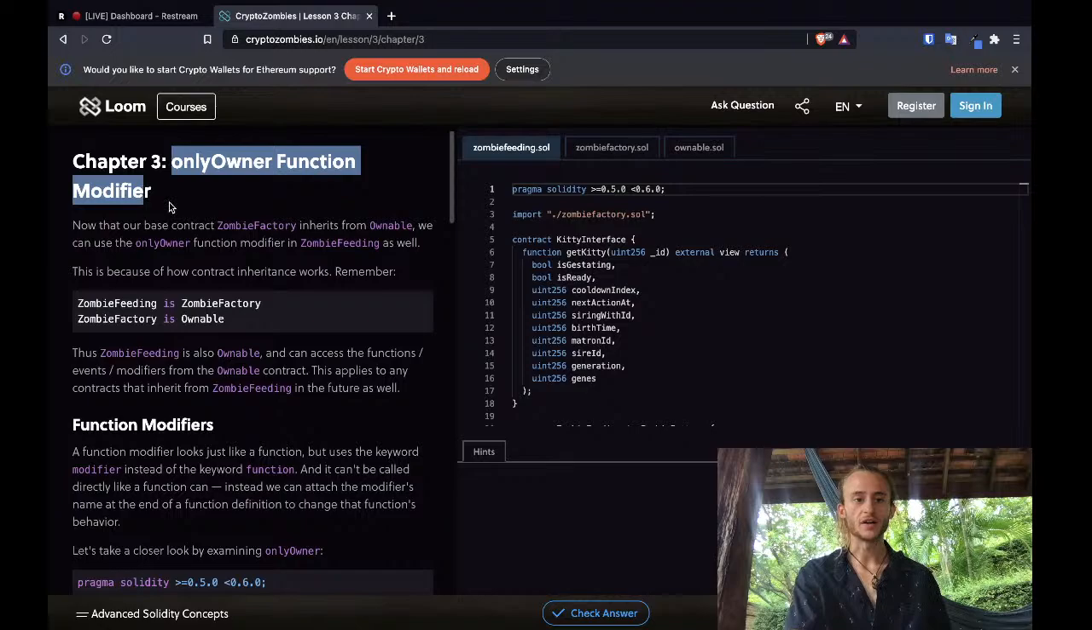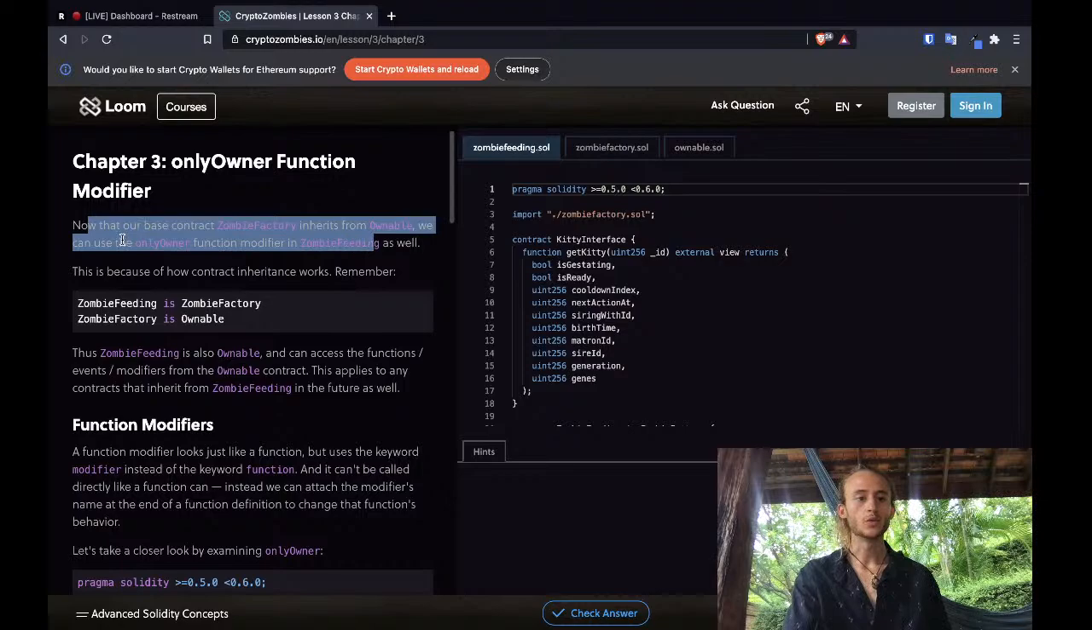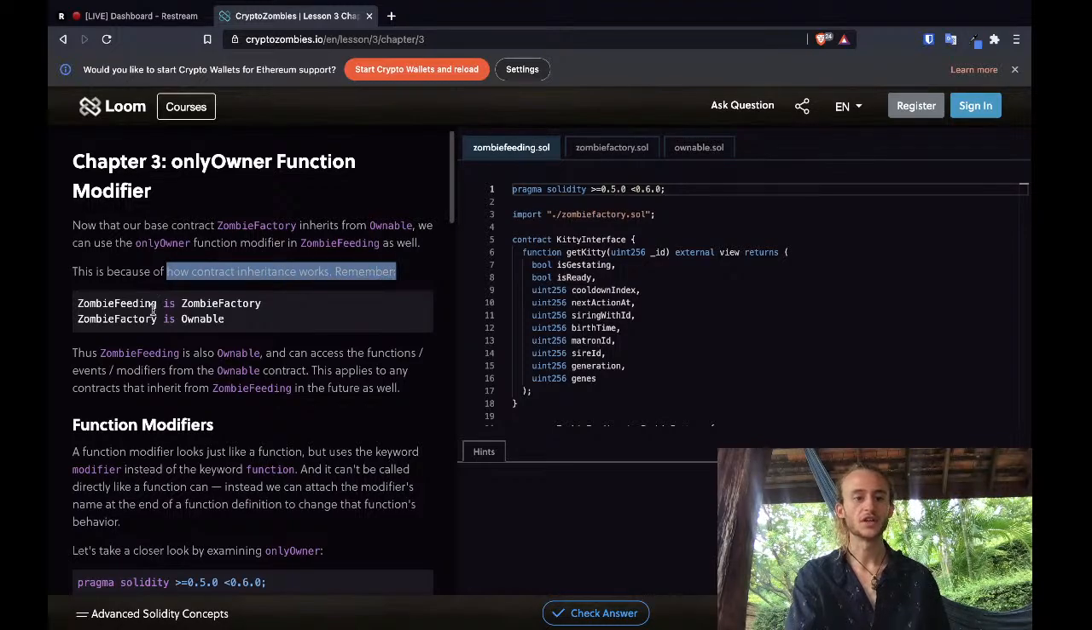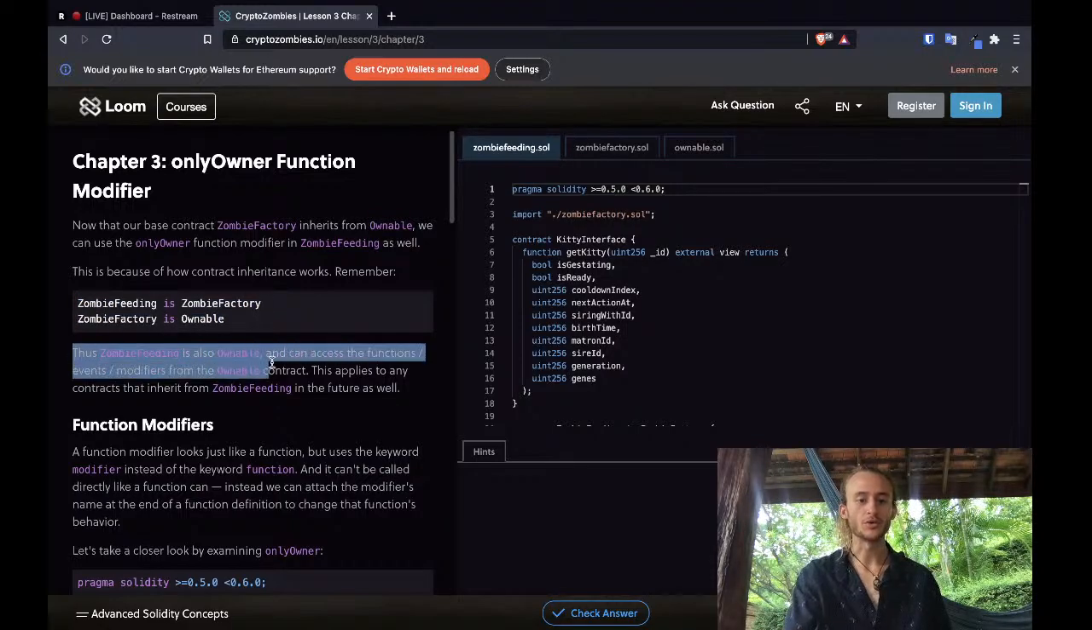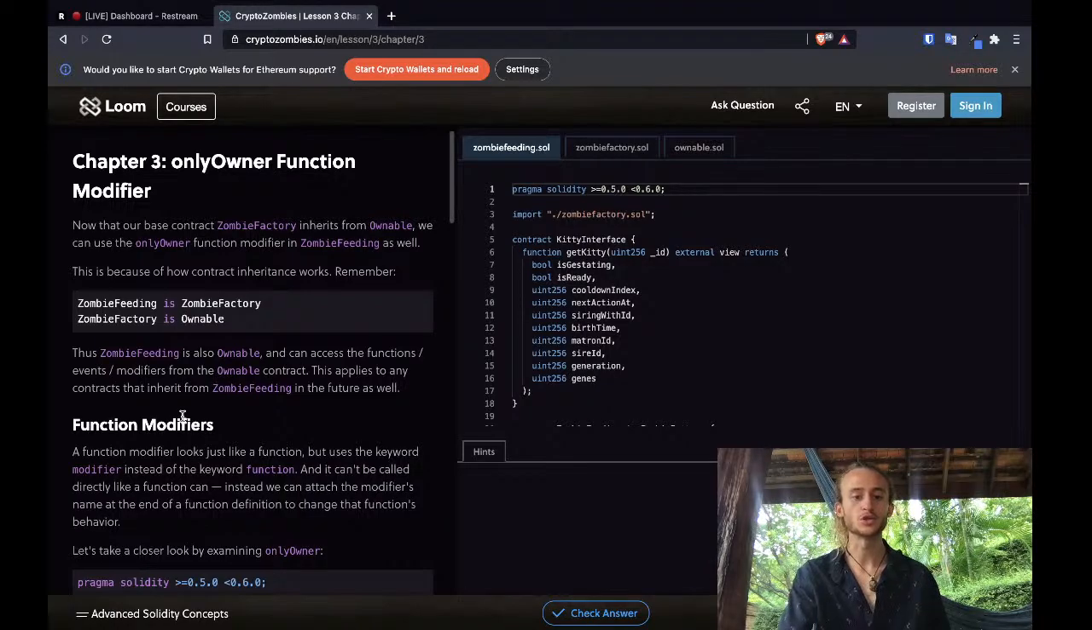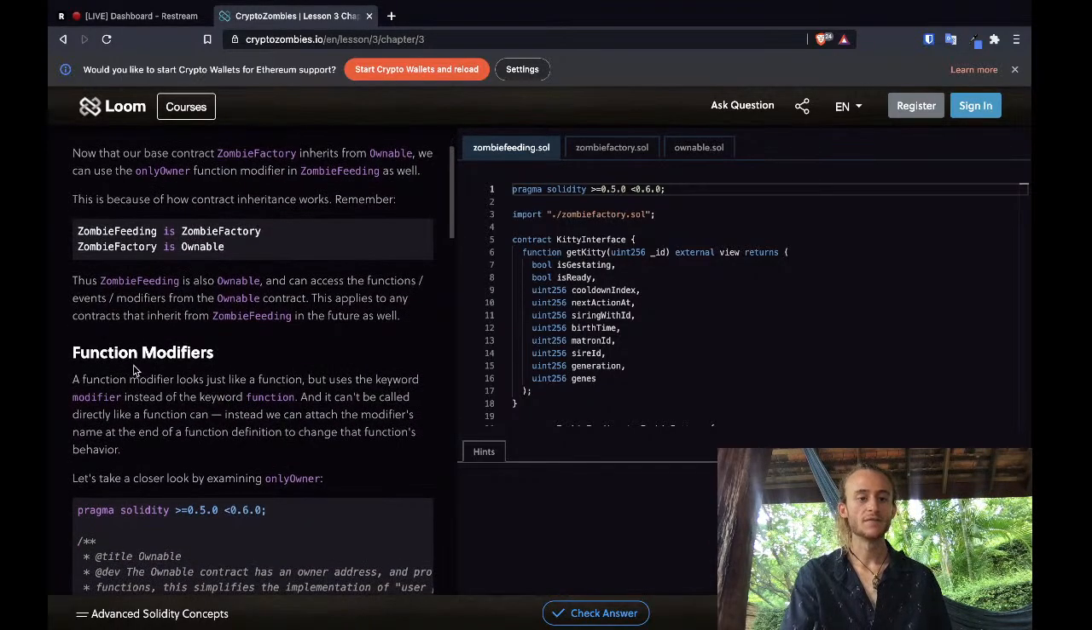The onlyOwner function modifier. Okay, now that our base contract ZombieFactory inherits from Ownable, we can use the onlyOwner function modifier in our ZombieFeeding as well. This is because of how contract inheritance works. Remember, ZombieFeeding is a ZombieFactory and ZombieFactory is Ownable, so inheritance chains together. Thus, ZombieFeeding is also Ownable and can access the functions, events, and modifiers from the Ownable contract. This applies to any contracts that inherit from ZombieFeeding in the future as well. It's very cool.